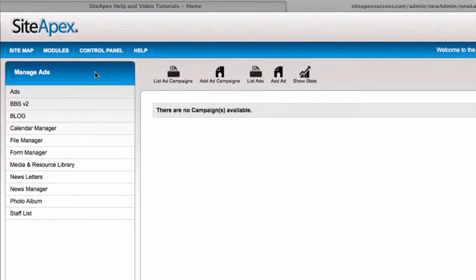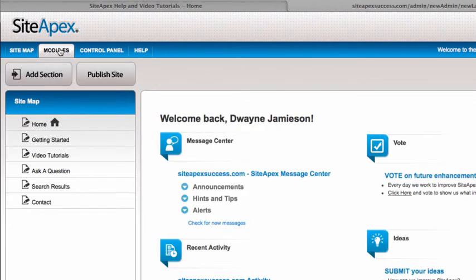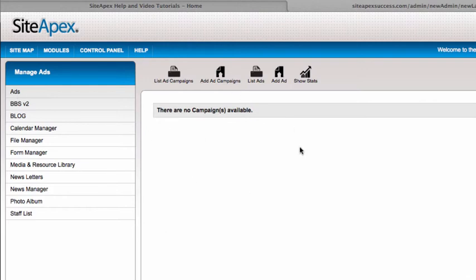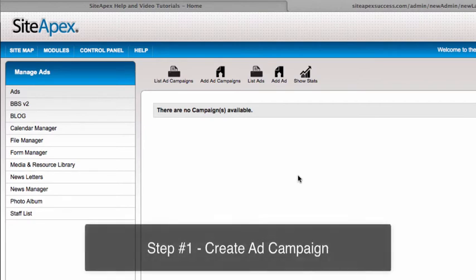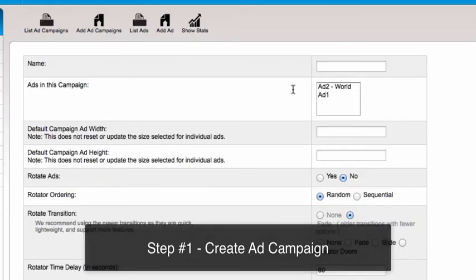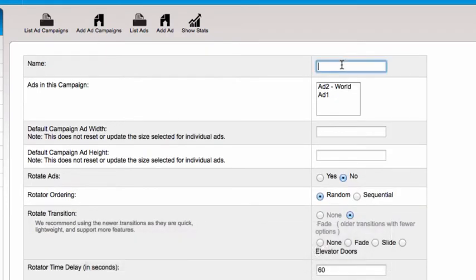If I go to SiteApex in the back end, I can see that in modules and ads, there are no ad campaigns. So I have no slideshows set up yet. So the first thing I need to do is to create an ad campaign. So I'm going to click on Add Ad Campaign. Let's call this ad campaign Home Slideshow. Now, I previously had two ads that I uploaded, but I'll delete them in a moment and I'll re-upload them.